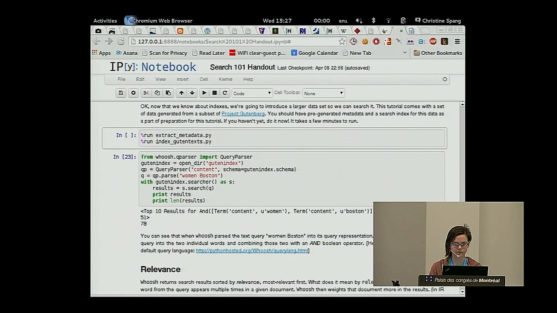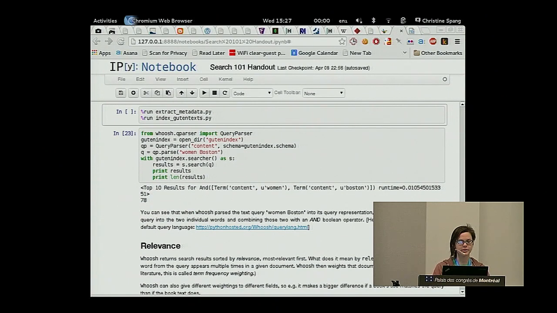All right. So in the handout, I give you an example of how to use the Whoosh querying API, and we'll run through it right now.